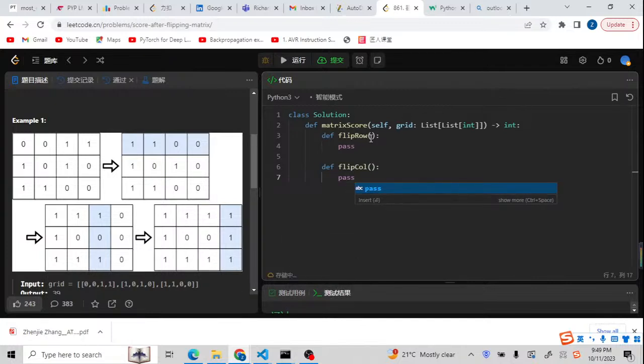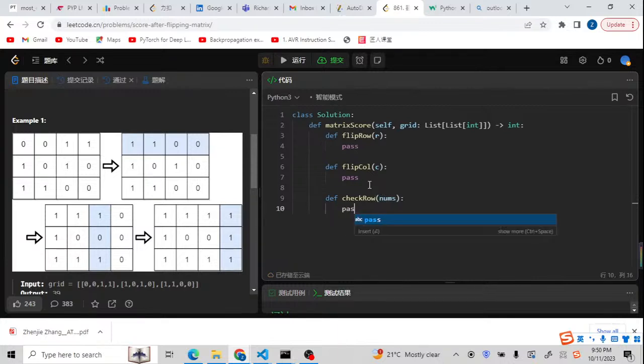Inside I will give a row because I will do the operations in place, just inside the grid. I will not use extra memory. So for the column operation, I will also need a column. And I also need a function to check the result. I will define a check rows. I will check each of the results. So inside it will be a nums, and I will put a pass at the moment.